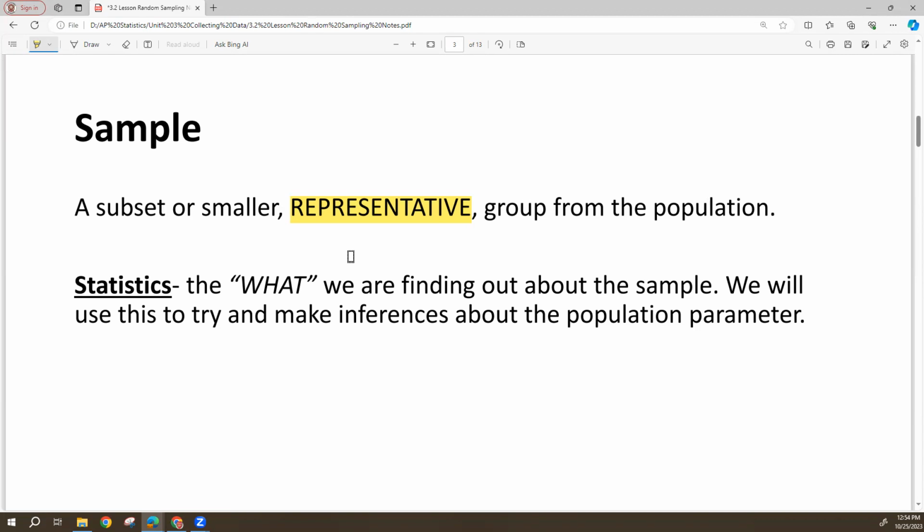So typically we are calculating statistics: averages, proportions, standard deviations, things like that are typically statistics because we usually collect them from samples. We will use that statistic, or those statistics, the things we're trying to find out about from our sample, to try and make inferences later about our population. They're inferences because we typically can't draw conclusions. All we can do is infer.